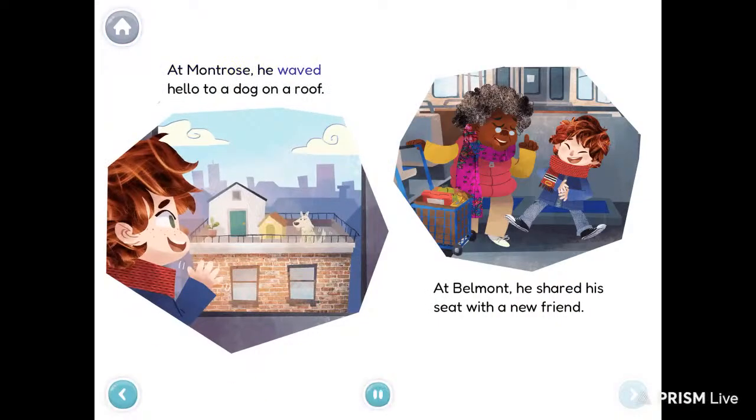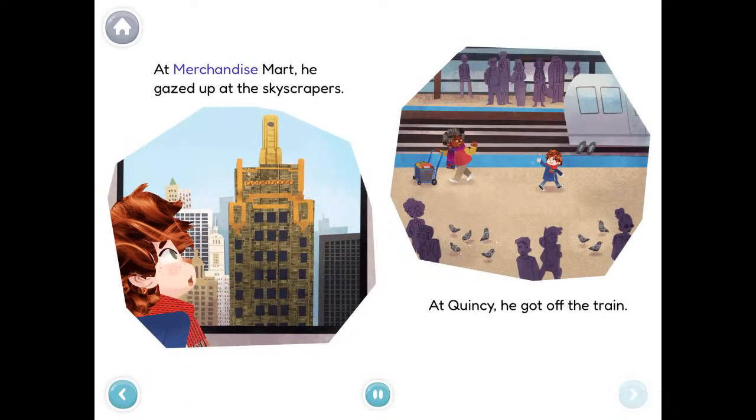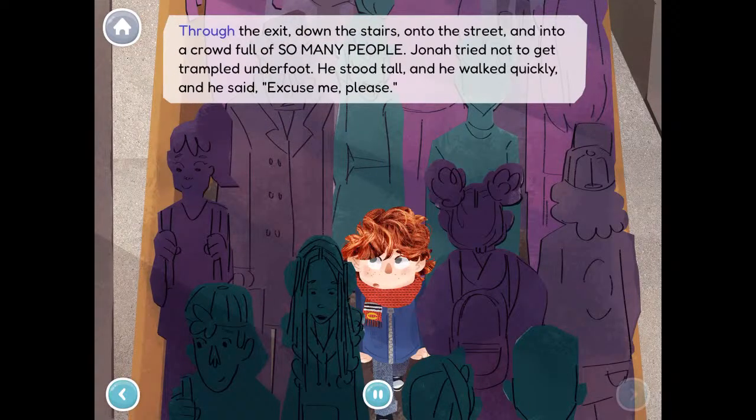At Montrose, he waved hello to a dog on a roof. At Belmont, he shared his seat with a new friend. At Merchandise Mart, he gazed up at the skyscrapers. At Quincy, he got off the train. Through the exit, down the stairs, onto the street, and into a crowd full of so many people. Jonah tried not to get trampled underfoot. He stood tall, and he walked quickly, and he said, "Excuse me, please."